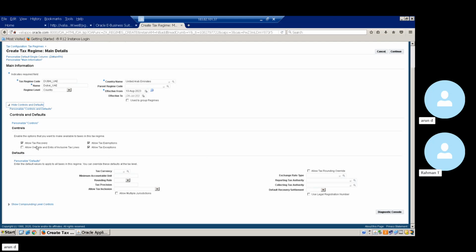Means, for example, if you have this automatically coming tax, can we overwrite it? Is that what you're saying? Correct. Like, automatically 5% can come, and maybe you can change it to 15%. So we can cancel that line and add a new line to the transaction before saving. Correct.